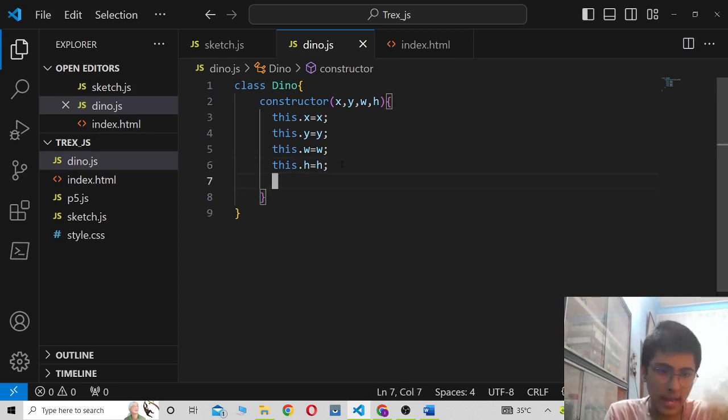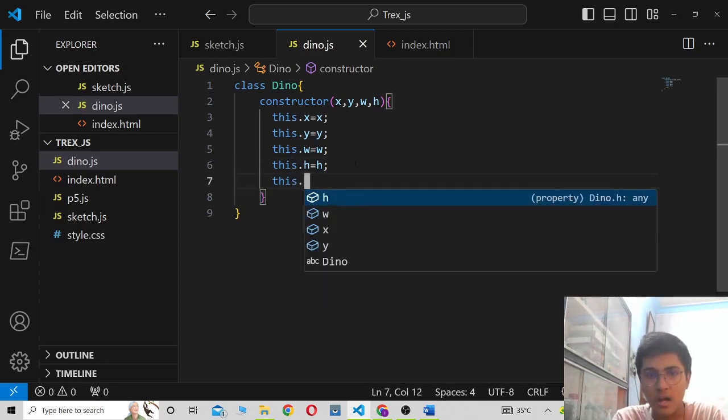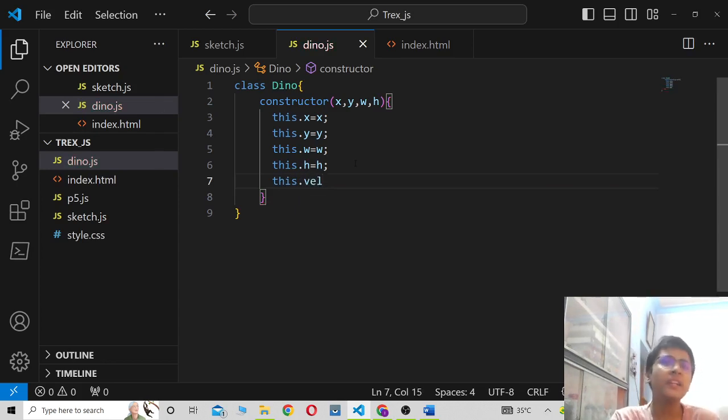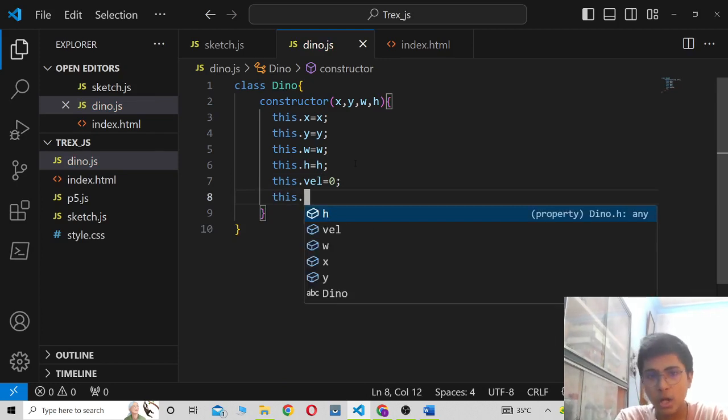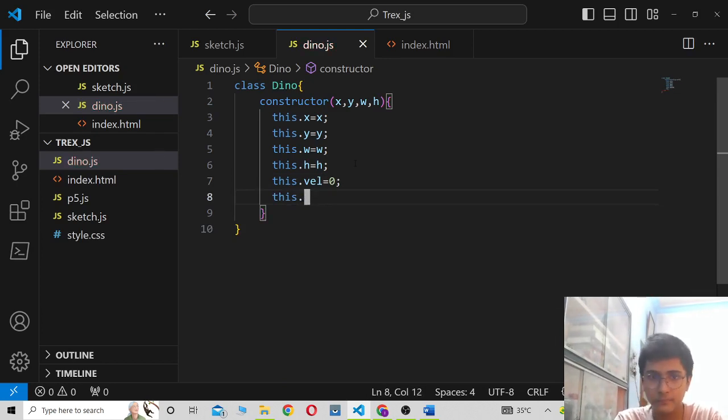Now, the thing is, I will need a velocity, and since it does not move in the x direction, the velocity will just be the y velocity. This dot velocity is initially set to 0, and this dot acceleration is equal to gravity. Initially the acceleration is equal to gravity, and that's always going to be gravity. So let's have a variable called gravity. All fine. I've got something in my brain, so just bear with me for some time.